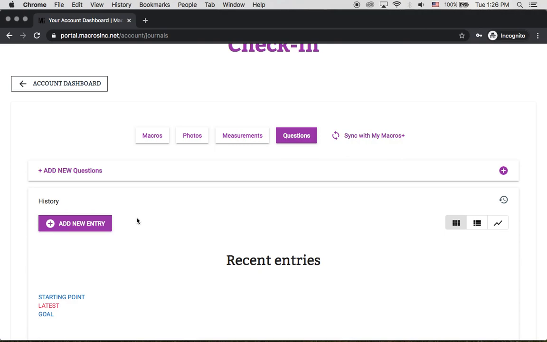Photos, measurements, questions, and macros are due every single week, unless you've got an arrangement with your coach where you're doing photos and measurements less frequently than that. But that's how this portal's set up. It will not send us notifications unless you have your photos and your measurements submitted. So make sure you're doing all of that, and let us know if you guys have any questions at all.